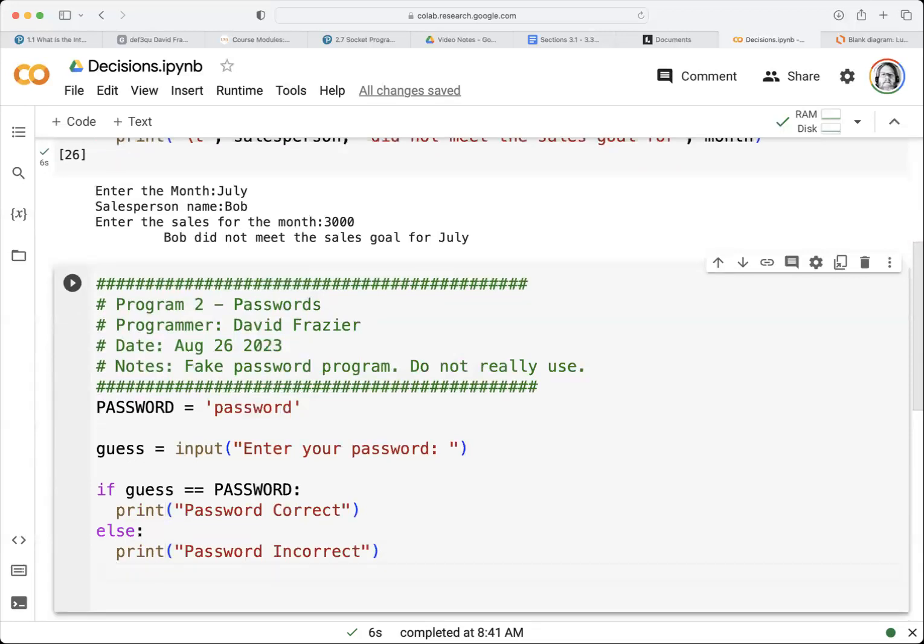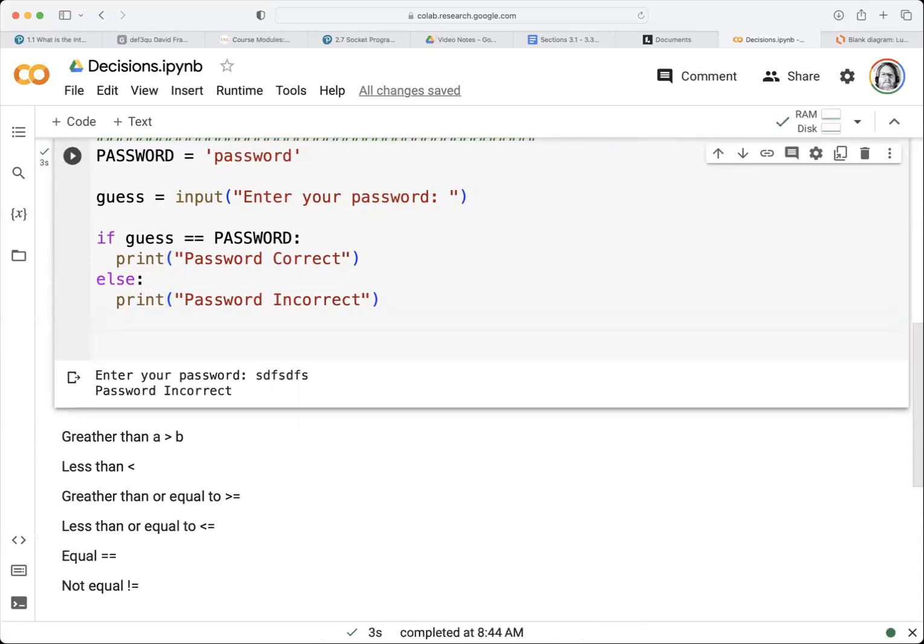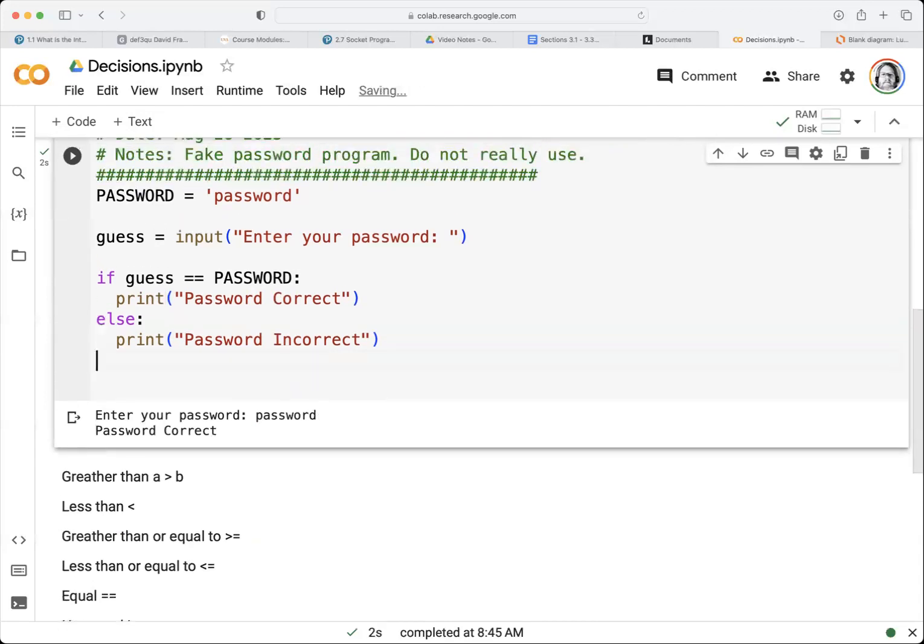Again, there's more things that we could do with that. But this is just at a basic level. So I'm going to run it, enter your password. If I type in gibberish, password's incorrect. If I type in password, it is correct. So, that's all. I think it's all relatively straightforward once you get the idea of the if.